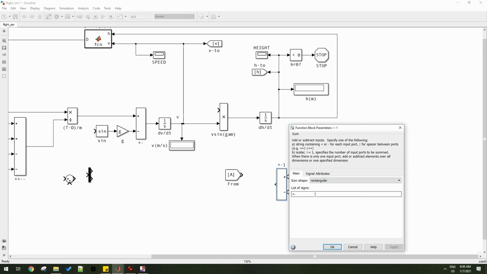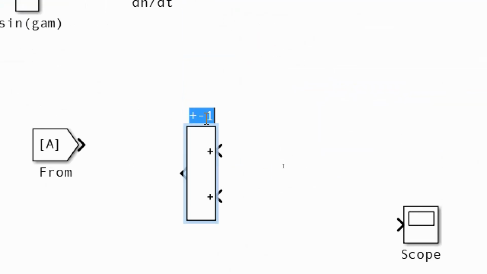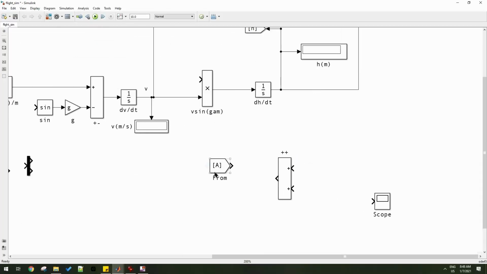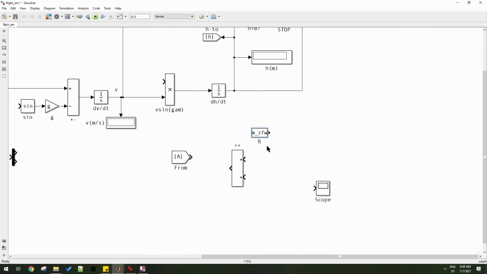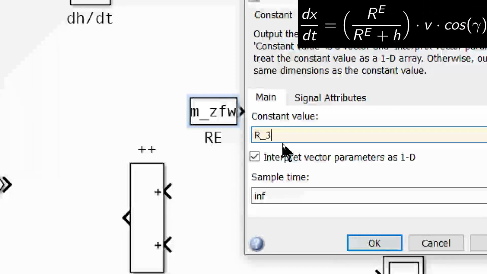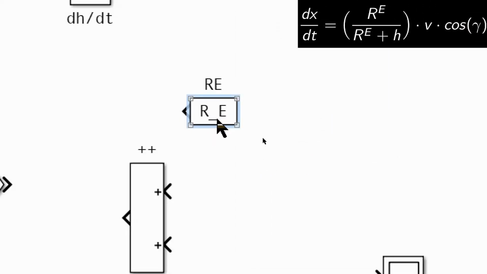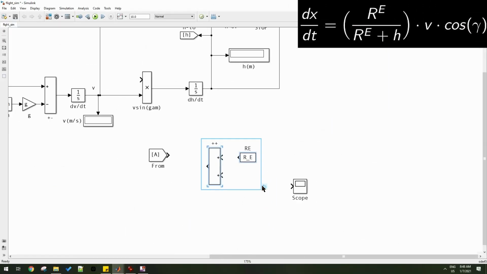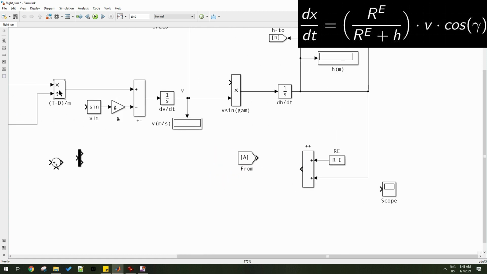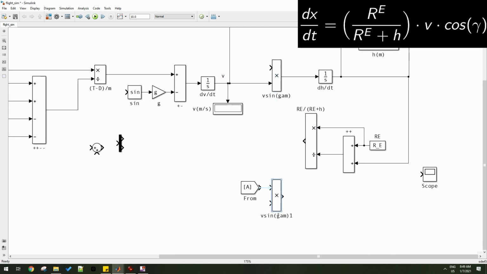Alright, now we can drag in the from block for H, T, and gamma. But gamma we don't have yet, so we have to define it after. So first we can do some more stuff. We can do the Earth radius equation, RE over RE plus H, that term. It should be RE, okay? So just change that in the MATLAB command. So that's RE plus H, we have that there. Then we have RE over RE plus H, so we can just divide it like this. Just drag it and adjust it.